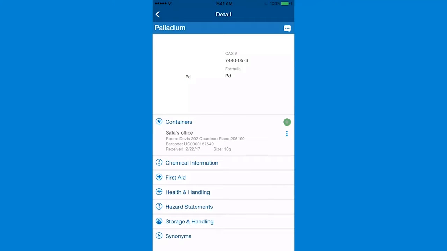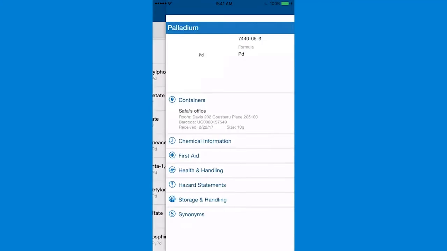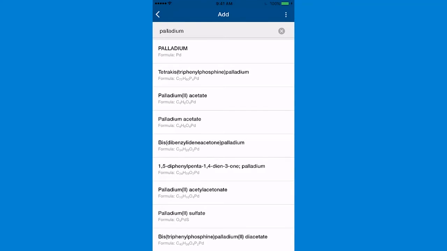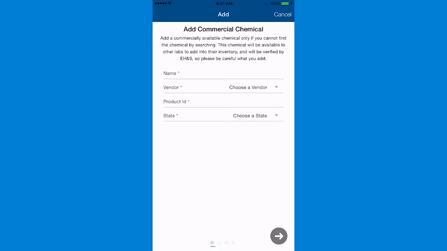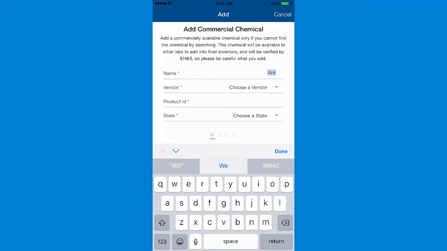If for any reason the chemical you're looking for is not in our master library, select the More Options menu. That's the 3 dots in the upper right-hand corner. You can select Add Commercial Chemical. This will walk you through a wizard for entering a chemical. Here, I'm adding WD-40.